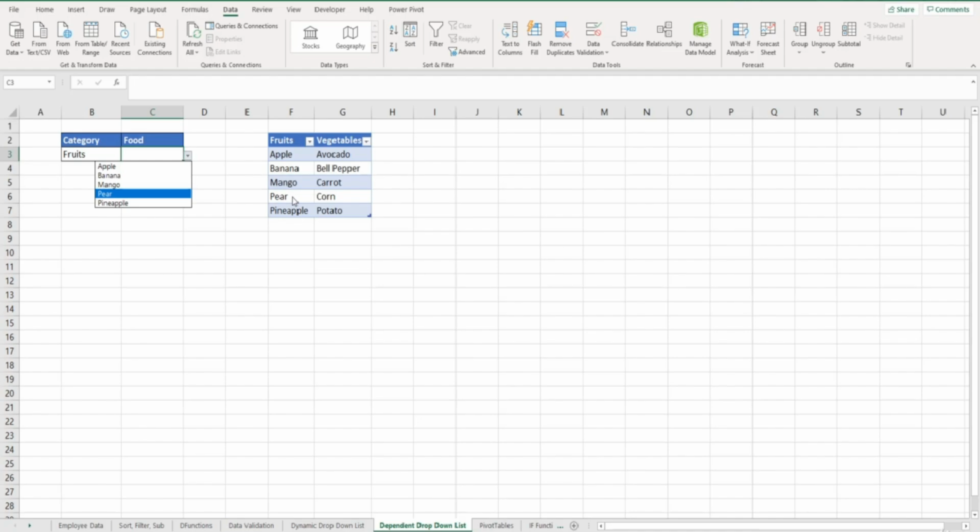And since we have our range of cells converted into a table, if we add to this table, let's say for fruits we put grape, and for vegetables we put tomato. If we go back to our dependent drop-down list, now grape is added to the list. And if we change our category to vegetables, now tomato is added to the list. So that's how you can create a dependent drop-down list.